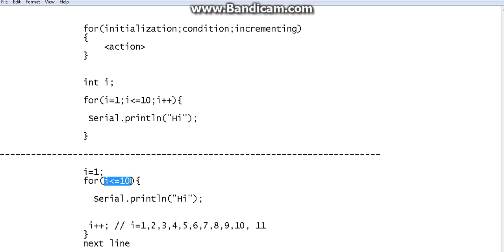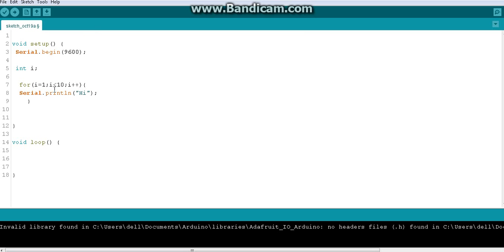So this check will happen. The new i is 2 now, so again true. So we will again do like that. We will do 10 times. Once the 10 times is done, i will become 11. So 11 is less than 10 is false. For loop will be broken. That means nothing will happen here.